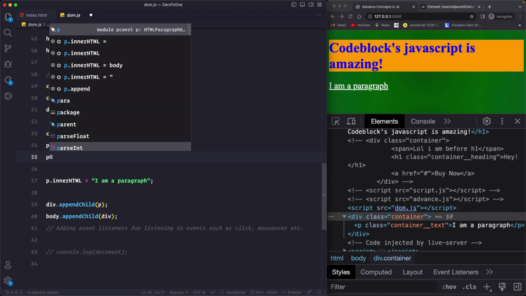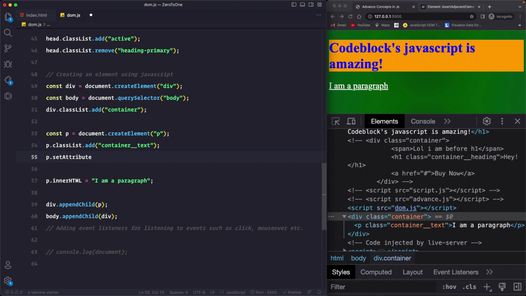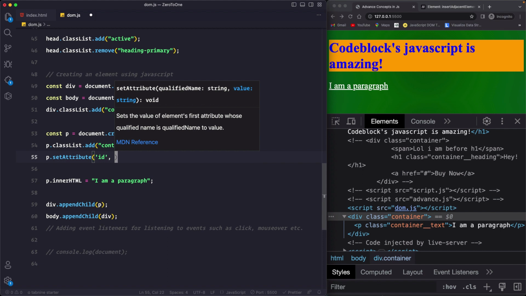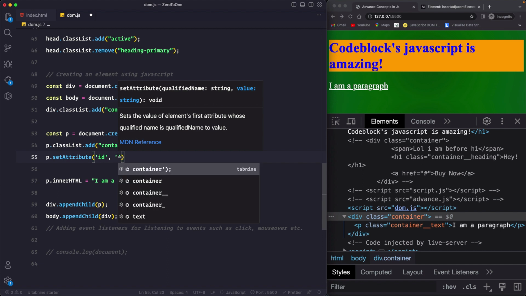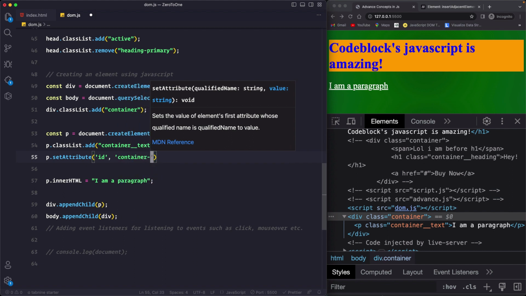So on paragraph, since we are going to add an ID on the paragraph, we are going to call setAttribute on this paragraph element. This receives two arguments. The first one is the attribute that we want to define. So we want to define the id attribute, and then in the second argument we can provide the value. So here we are just going to name it container-para.